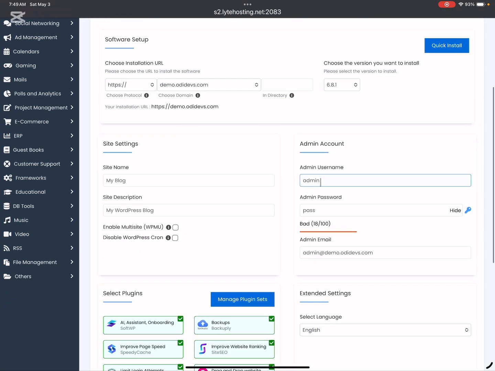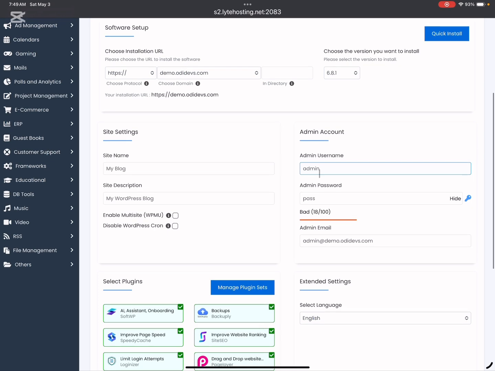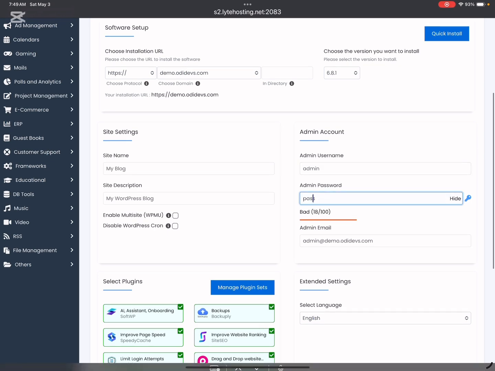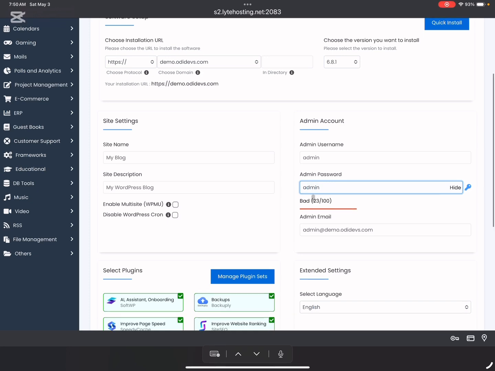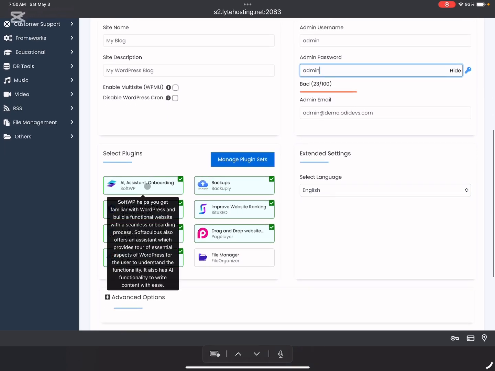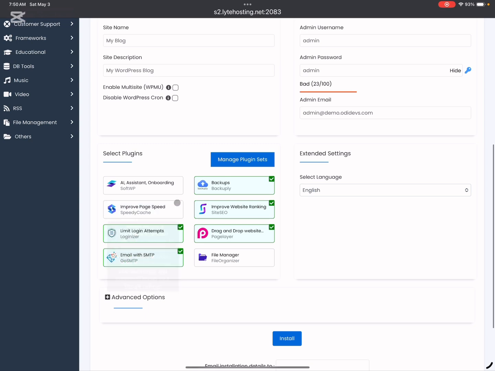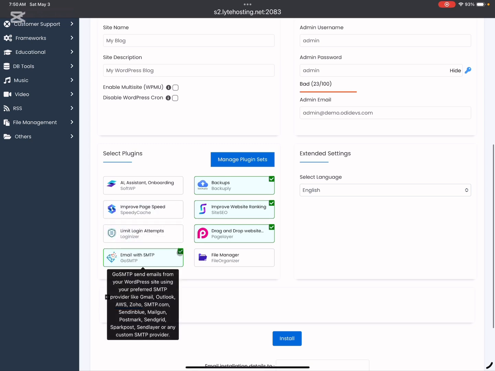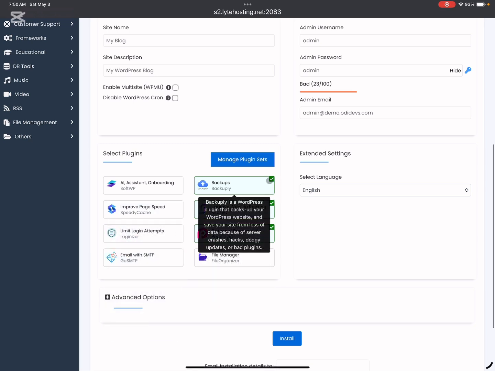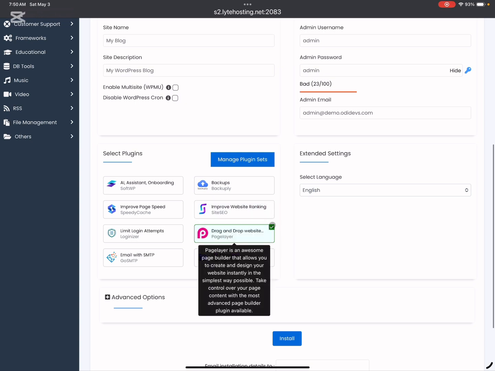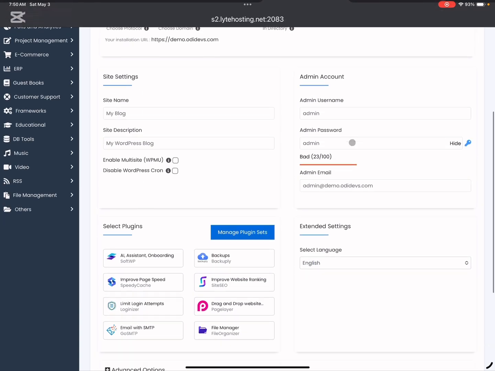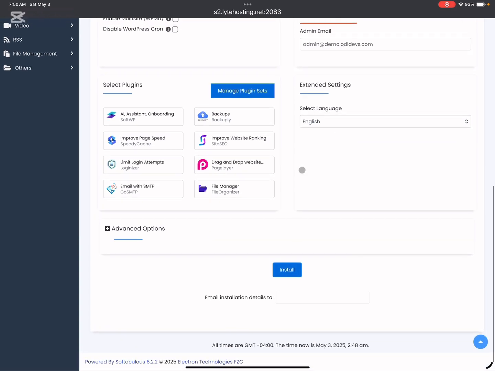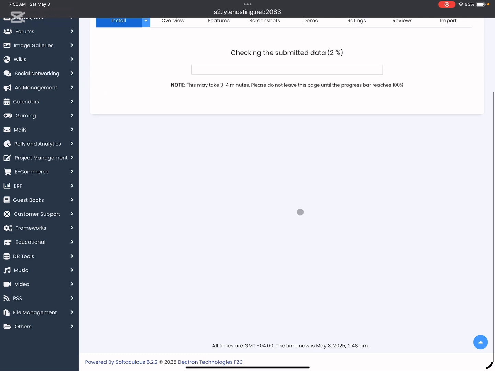For the admin, we'll use admin for the purpose of this class. Password, we'll still use admin. I think it should work. If it doesn't work, let me try and add on. Then all these plugins, we can untick them. We want our WordPress to be clean. All these, they are not necessary plugins. We don't need them. When you need any plugin, you install it by yourself. So my blog, my WordPress blog, admin at oddevs, your email. You can put your Gmail or any email there. So I'll click on install.